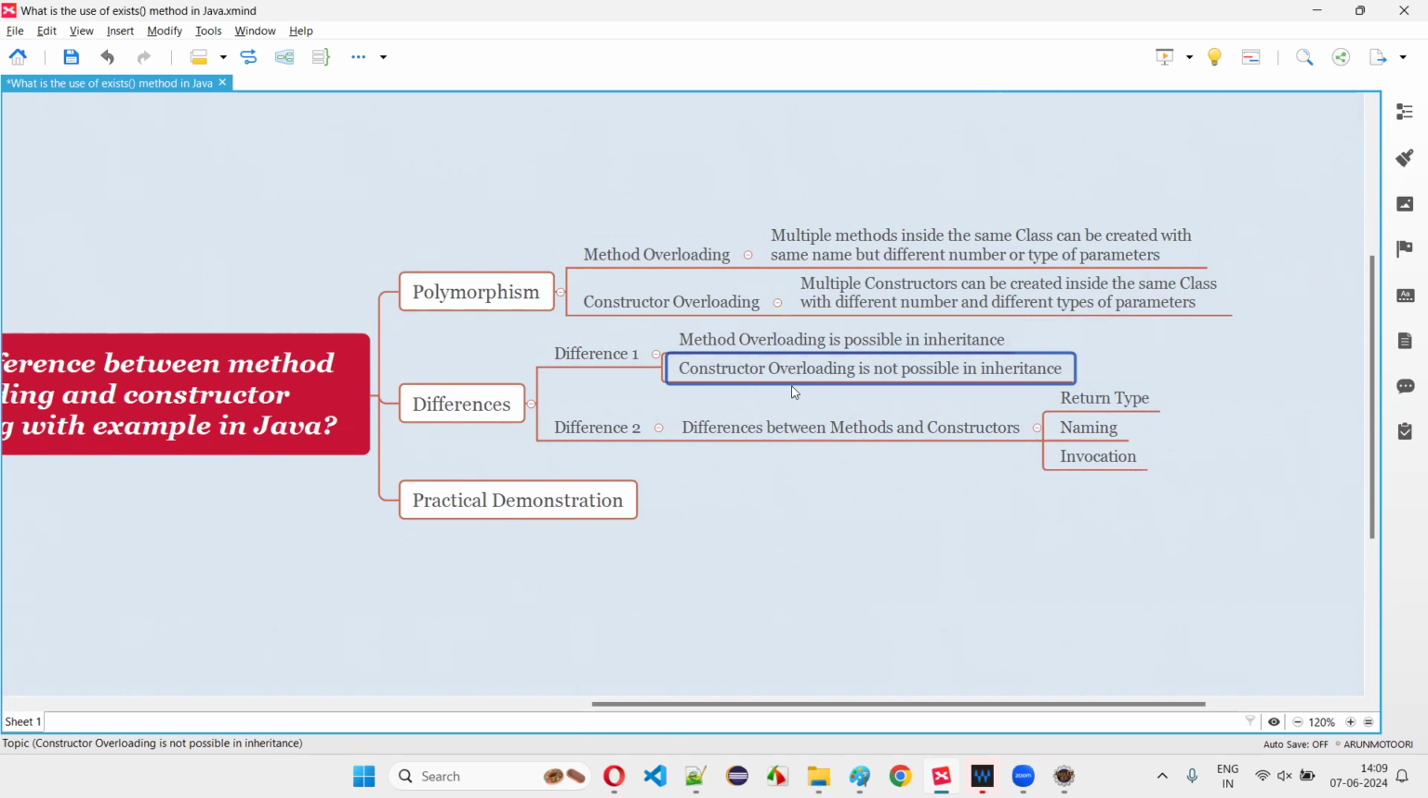A parent class method can be duplicated in the child class by giving a different number of parameters or type of parameters. That particular method in the child class has the same name as the method in the parent class, but differs in the number of parameters or type of parameters. This is called method overloading across inheritance.